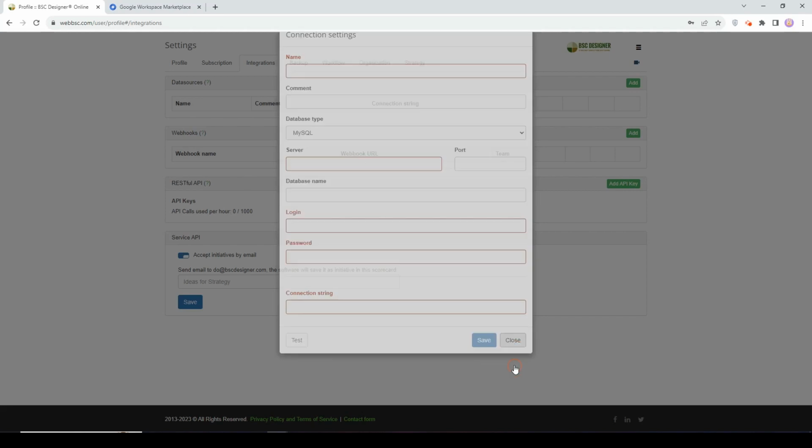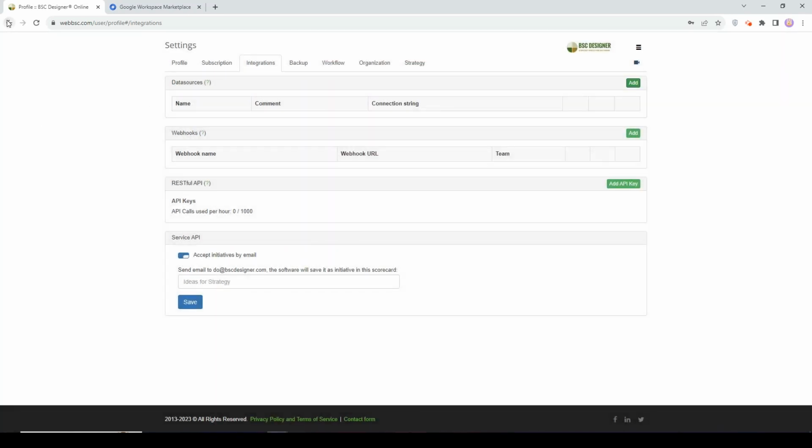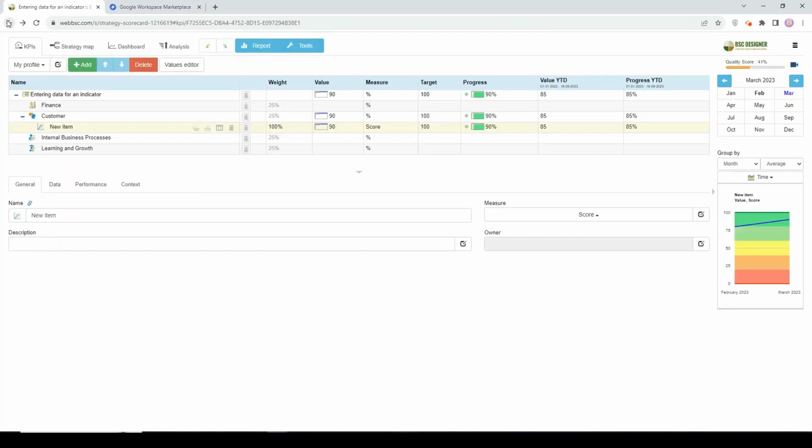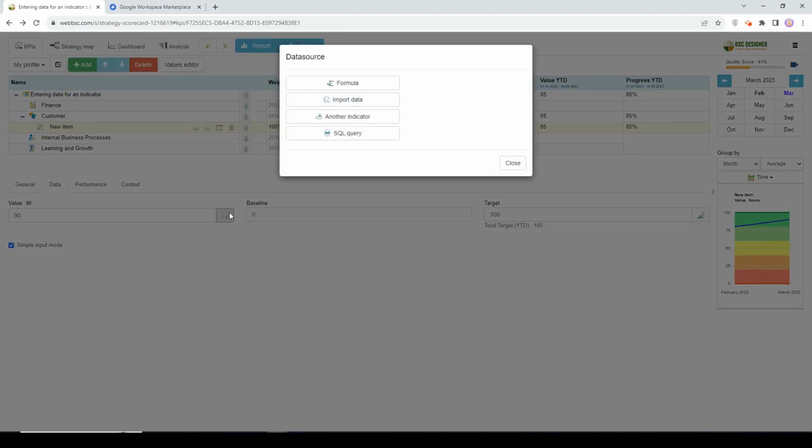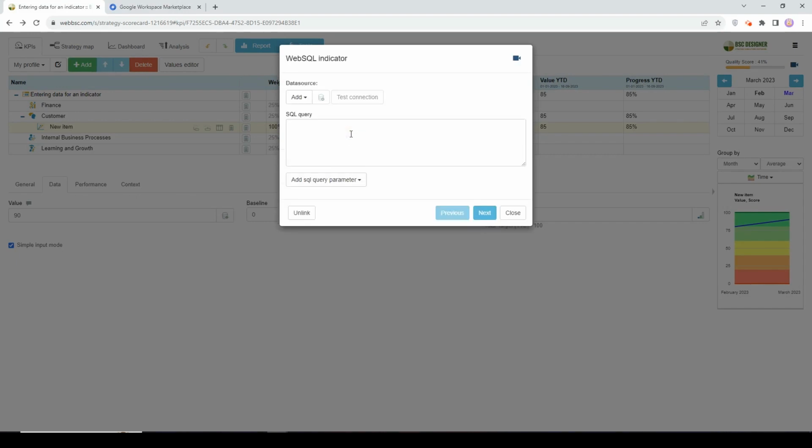Once the data source is configured, I go back to the scorecard, select any indicator, switch to the Data tab, click on the Data Source button, and select the SQL query option. I will need to select a data source and define the query. A corresponding section in the user tutorial explains the parameters that can be used in the query.